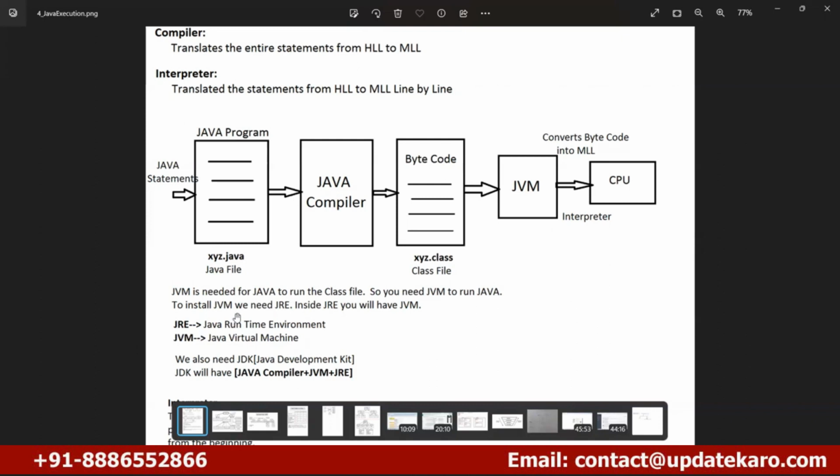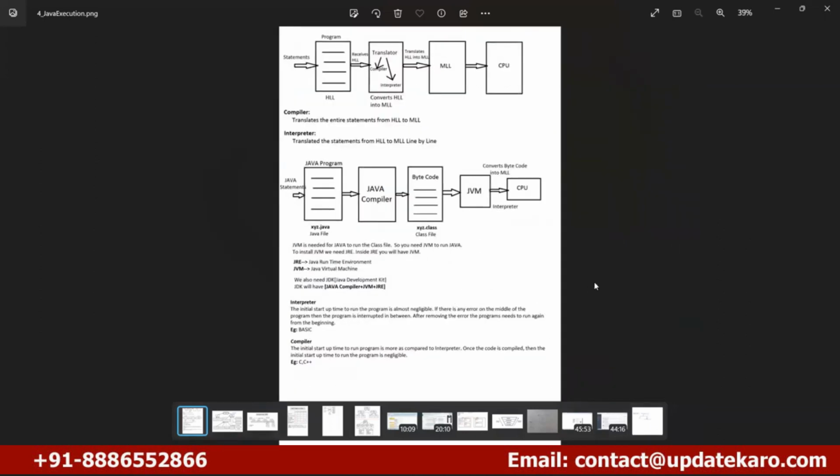If we install only the JRE, then Java alone has been installed. JDK means JRE plus the development tools are both installed. JDK is a complete kit: compiler plus JVM plus JRE plus other stuff, everything comes together. Okay, good. Now I'll come back.